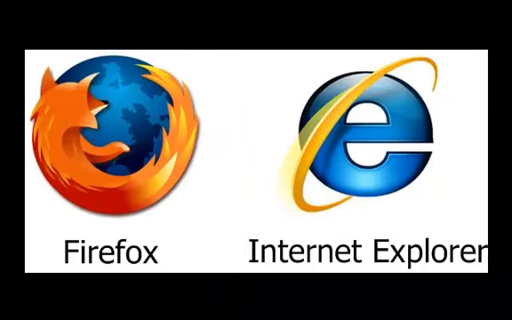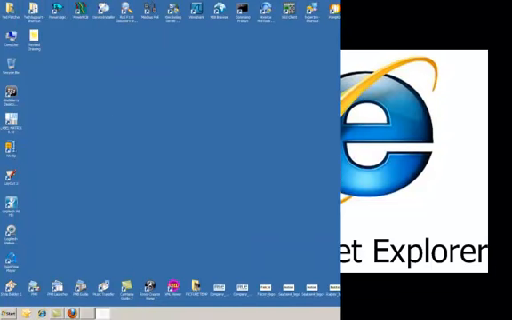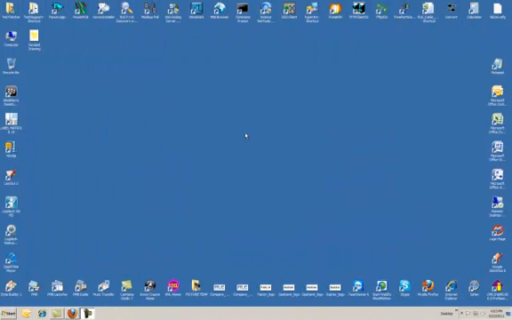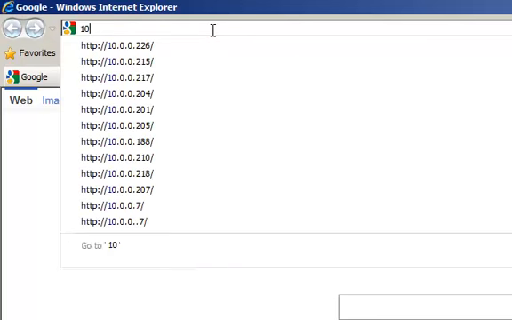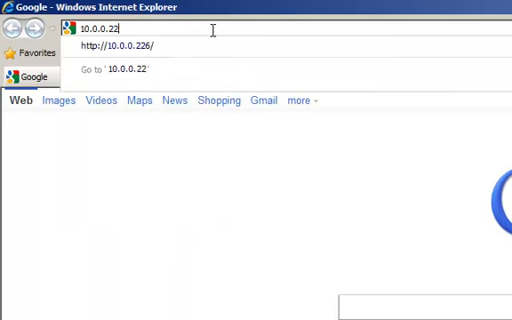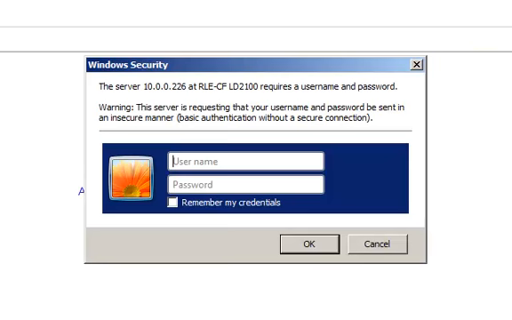All RLE web-based equipment can be configured using either Firefox or Internet Explorer as a web browser. So getting started, we're going to click on our browser icon, enter the IP address of the LD2100 we're going to work with in the address bar, and enter the proper username and password.